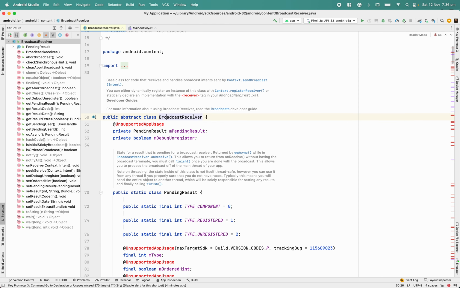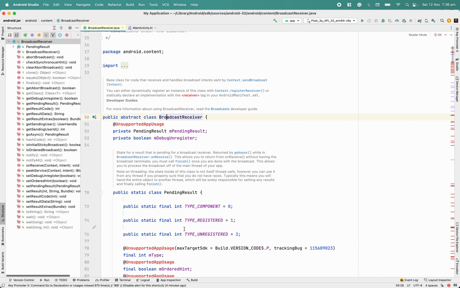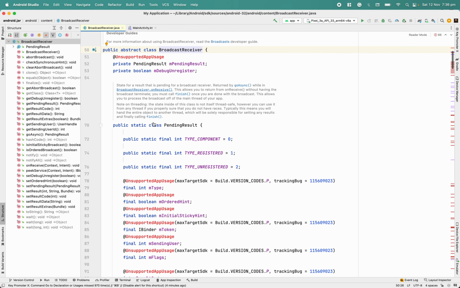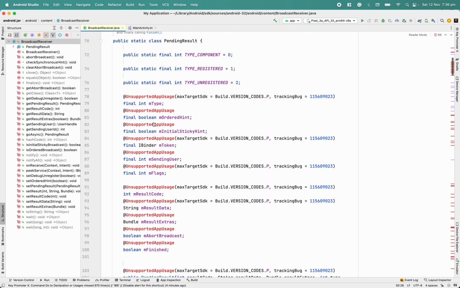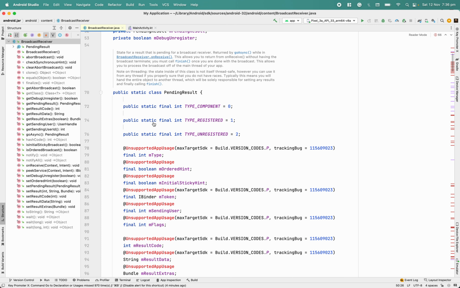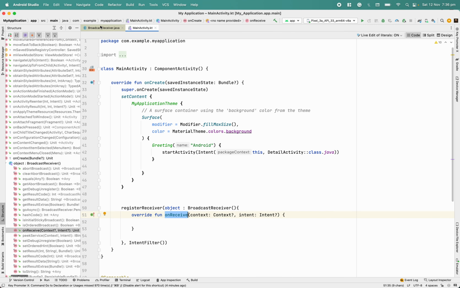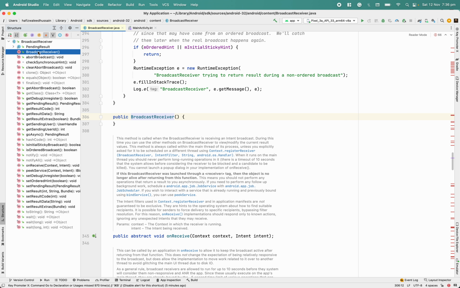Now this API is saying, okay, I am an abstract class. So in that case, it's saying we need to implement which method. There is a ton of information, but I think we will go only with this method, which is more related to us: onReceive. So in the case of onReceive, this one is a broadcast.